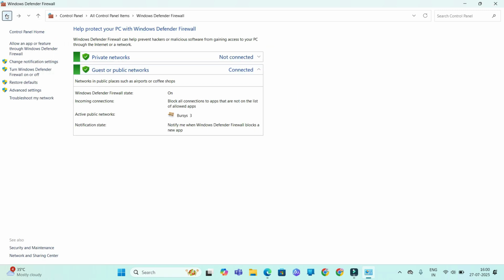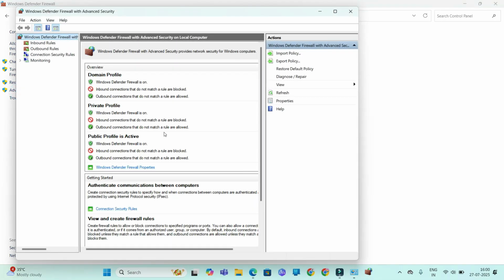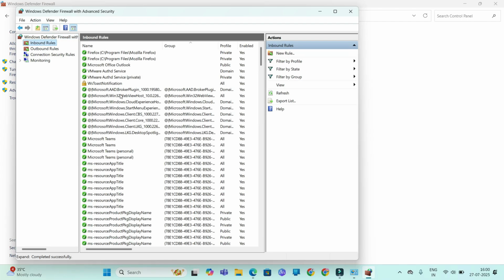Then there is one more option, advanced settings. When you look in advanced settings, there are some rules, inbound and outbound rules. You can add or configure an inbound rule or outbound rule from here. So that's it.